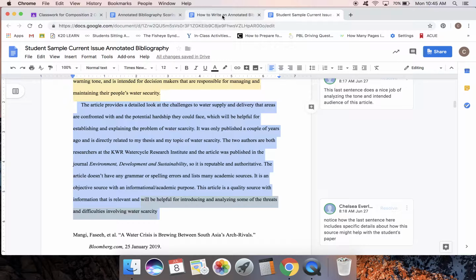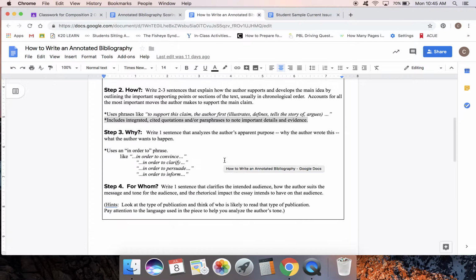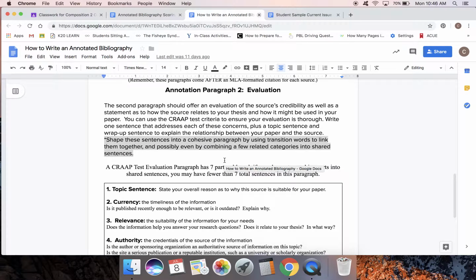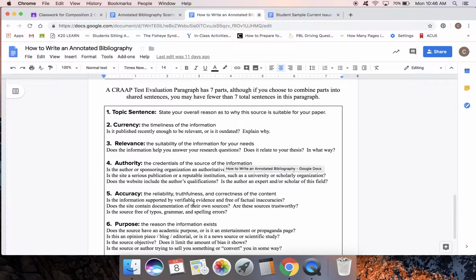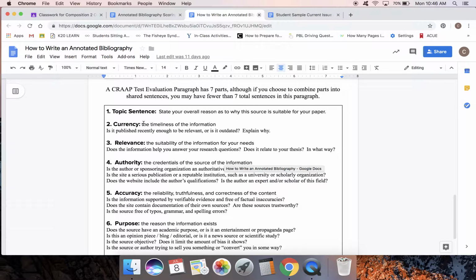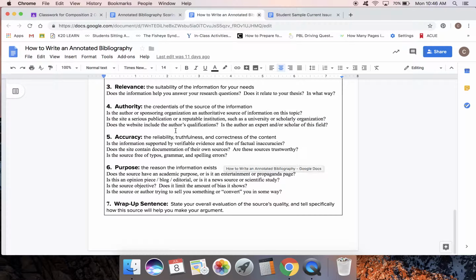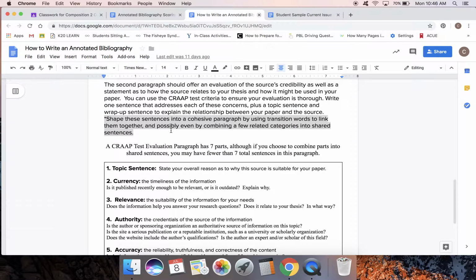So again, the second page of the document, How to Write an Annotated Bibliography, tells you exactly what to do in that paragraph, sentence by sentence. So what you should do in the first sentence, what you should do in the second sentence. Now, there is a note here that this paragraph should be a cohesive, flowing paragraph. And so you may be able to combine a few sentences into one sentence to increase that sense of flow.